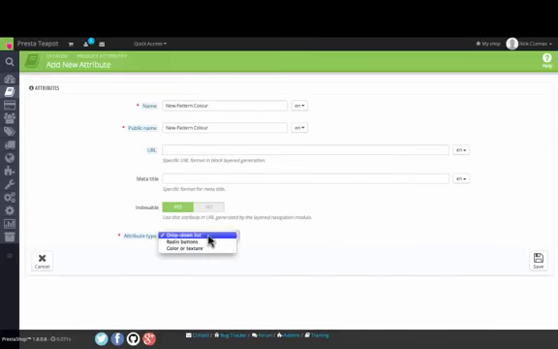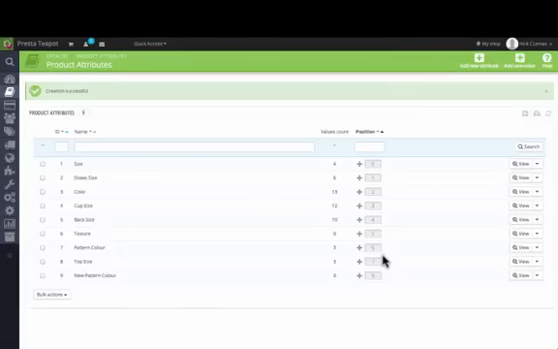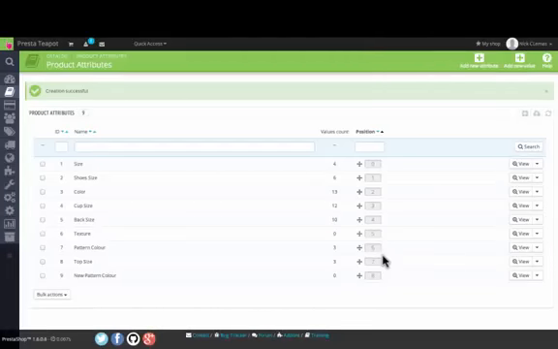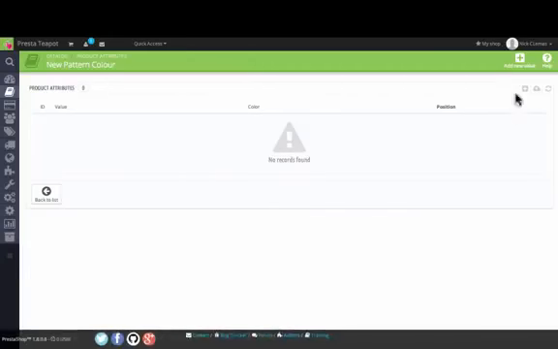And because this is a pattern colour or a texture, we're going to use colour or texture option as the attribute type. The other types are simple drop-down list or a radio button, which is like a tick box choice. So we're going to choose colour and texture and save that attribute. And you can now see that in the bottom here we have our new pattern colour, but if we view it, we have no actual values, so we need to add a new value.